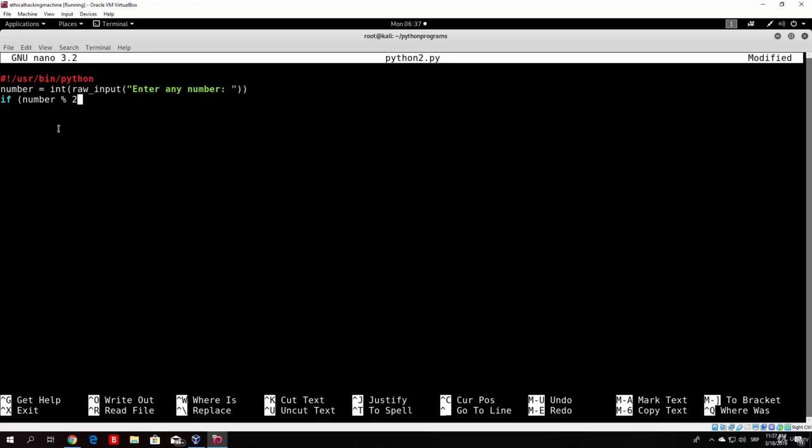So make sure to remember that this sign is modulo. We will not be using it that much, but it's still a good thing to know. And then equals 0, so if the remainder is 0, then we need to specify that the number is even. If it is not 0, the number will be odd.